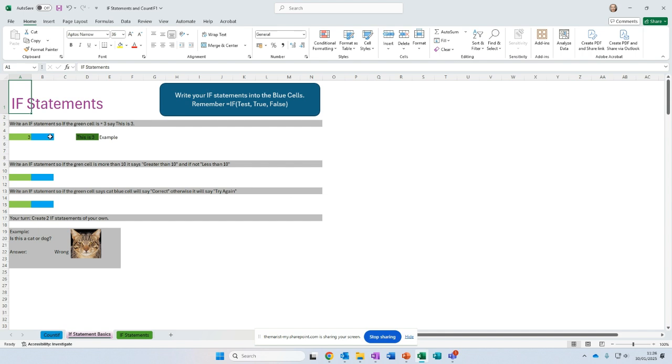Now a reminder of your if statements, equals IF, open brackets. So it's 3 parts: the test, what to do if it's true, what to do if it's false. So the test is if that is equal to 3. It's a number, so we don't need speech marks. We do a comma, and I'm going to get to the true bit. Can you see that's now highlighted in bold? So if that's equal to 3, this is 3.